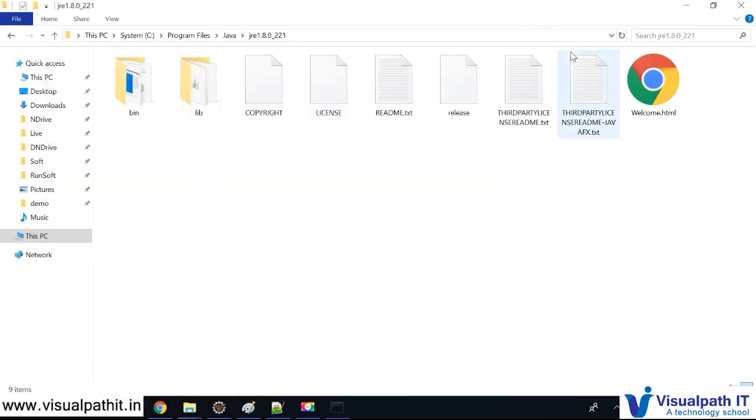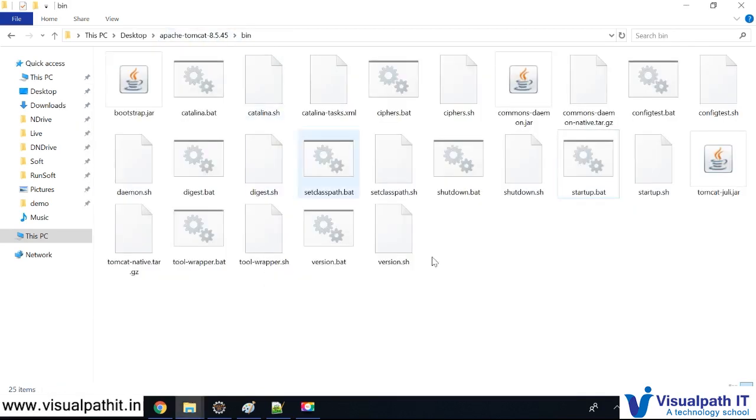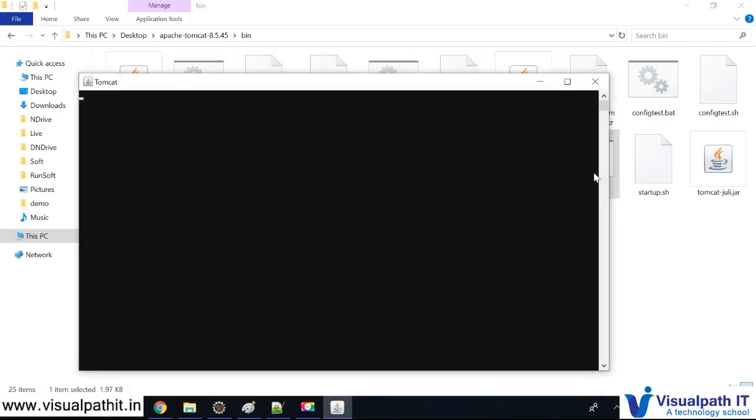Or you can run it directly. You don't need to come here every time. You don't need to run it. So we just go to the Tomcat folder, the bin folder. So I just came to the bin folder after setting the Java home property. I'm just running this batch file. Let's see what will happen.